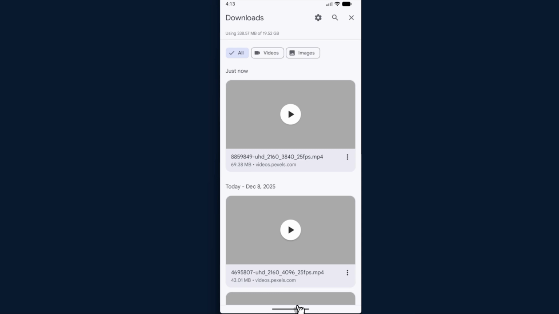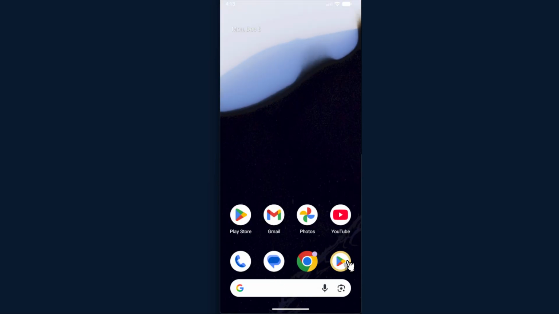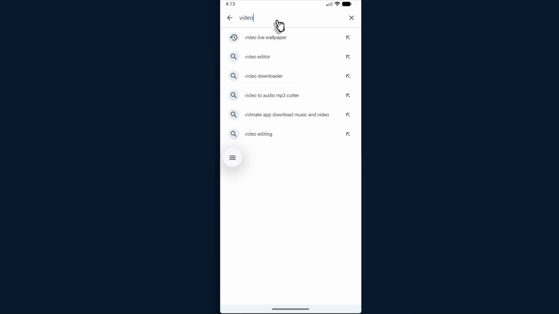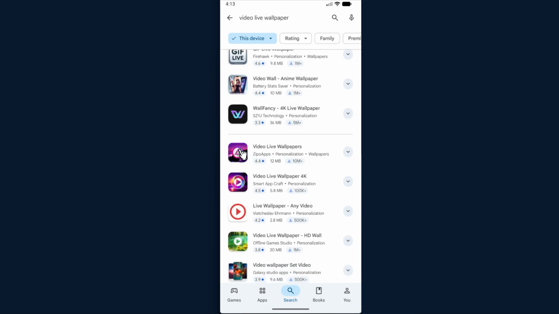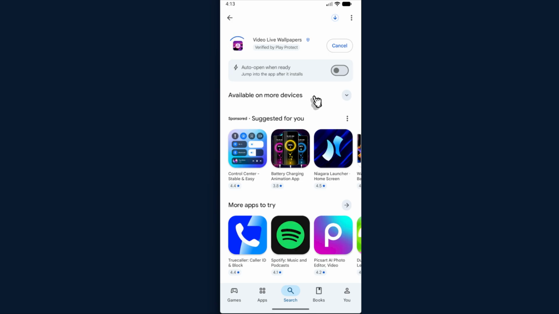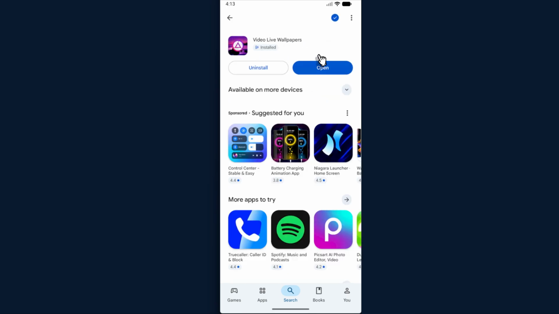After the download is done, go to Play Store and search video live wallpaper, select this app and select the install option. After the installation is done, open the app.